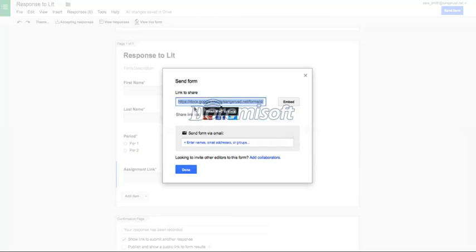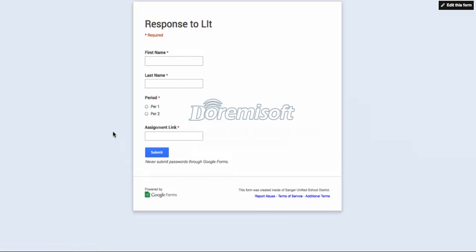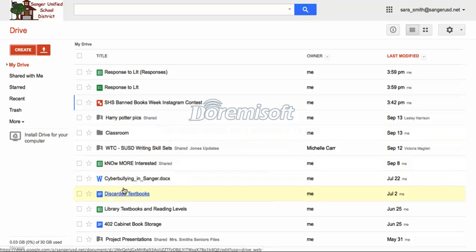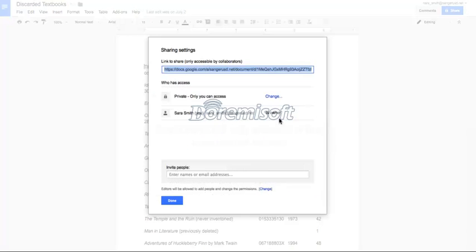And I can now put that up on my website. I can send it out to students, hopefully as a shortened URL, something like that, and this will pop up. So they'll have to type in their name, choose a period, and then get their assignment link. So on a Google document or a spreadsheet or whatever, they have the links just like I had for my form.